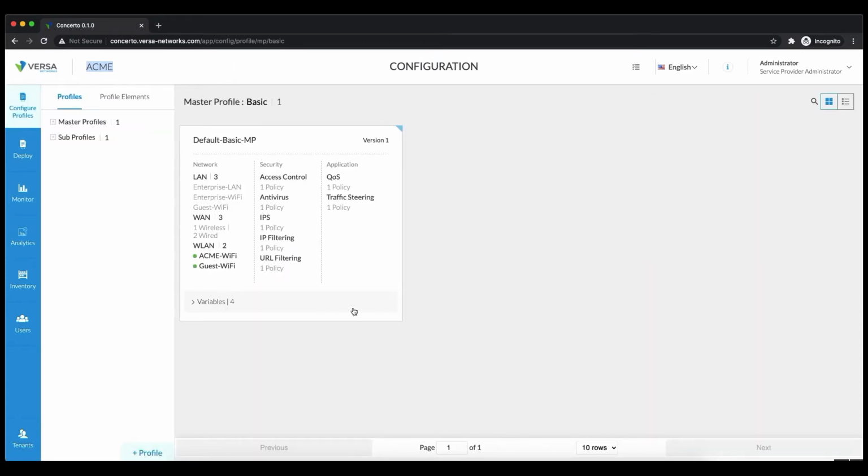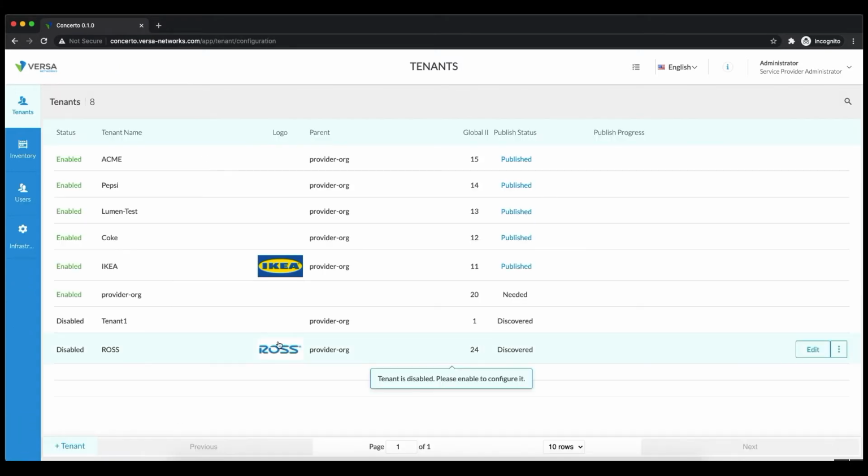In each tenant, there are various life cycles again, similar to what we have seen at the system level or the service provider level. Within each tenant, we have configuration lifecycle, deploy, monitor and analytics, and then inventory information specific to that tenant, and users and roles. In addition, you have the back button. When you click on this tenants, the user will be taken to the tenants page.